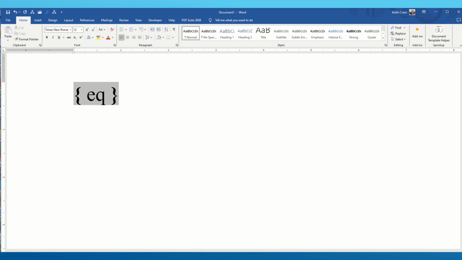EQ space \O open brackets Y, comma, E, close the brackets, where Y and E are the denominator and numerator for the required compound character.